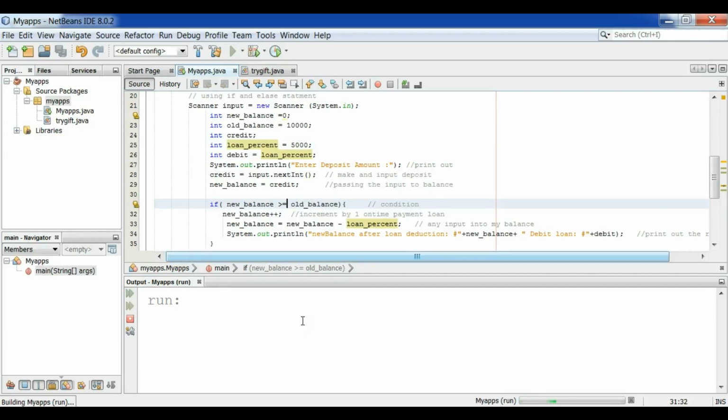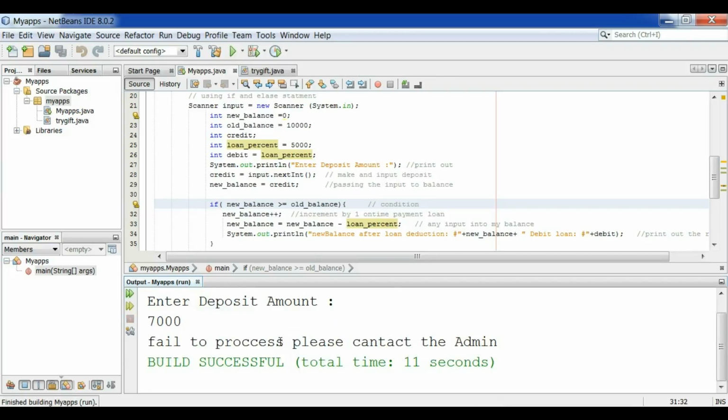Now, I place 7,000 naira. I want it to still run because I still have old balance. That means I still have money inside this account. Now, minus the new from the old, it says fail to process. Why? The operator says here, greater than or equal to. It must be greater than. That means the input, my new that I'm depositing, must be greater than or equal to.